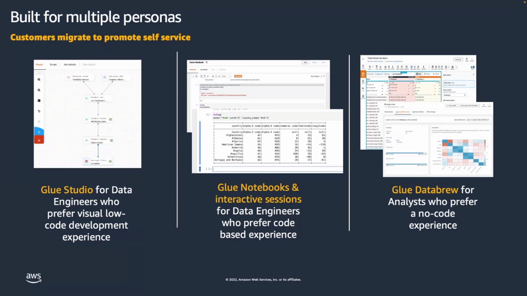And the third persona is the analyst. For example, you have analysts who prefer a no code experience. They want to do their data prep by themselves, but with a no code experience. That's where Glue DataBrew comes into the picture. Glue DataBrew has more than 350 transformations, which you can just point and click and save each and every activity that you are doing as a recipe, which you can publish and reuse on the full data set or any other data set that's similar to the one that you have worked with. So that's where DataBrew comes into the picture.